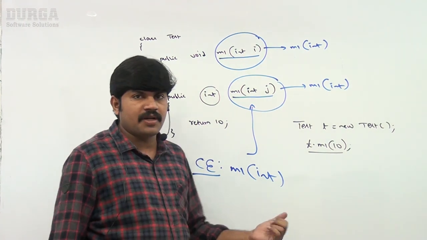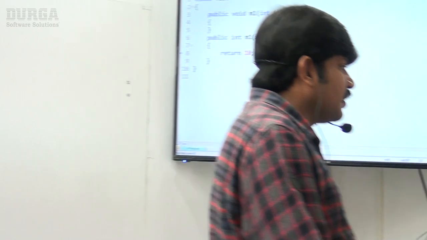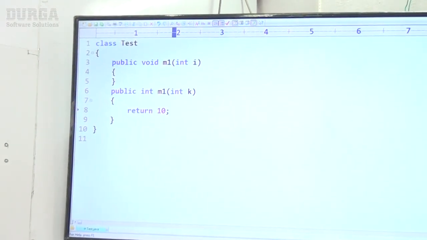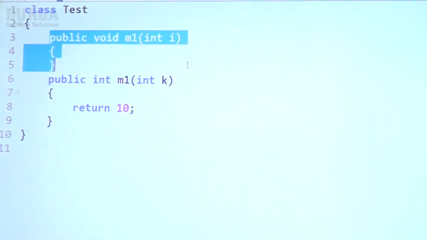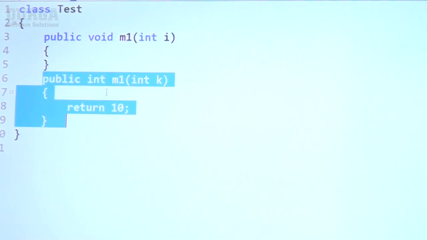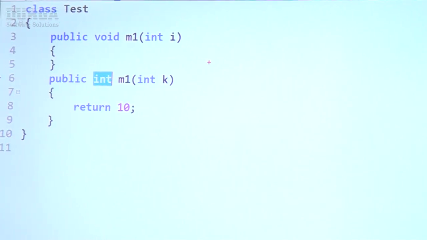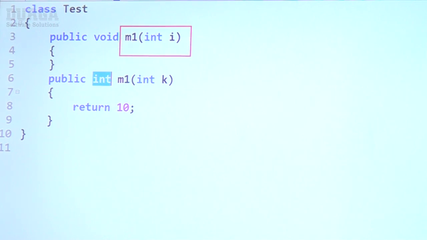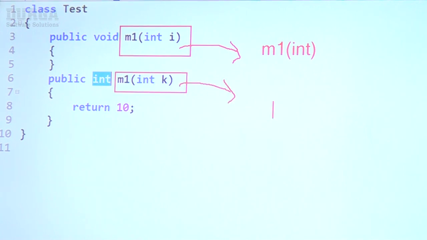Sir, let me check which compile-time error we are going to get. Have a look. I'm taking class Test, public void m1(int i), and public int m1(int k). Can you please tell what is the signature of the first method? m1(int). What is the signature of the second method? The second method signature is also m1(int). So both methods have the same signature. That's why immediately you are going to get a compile-time error. Clear for all of you, right?